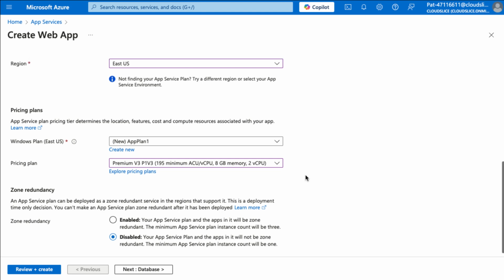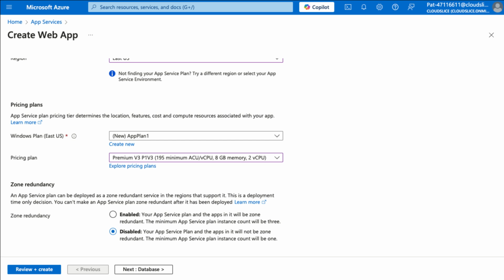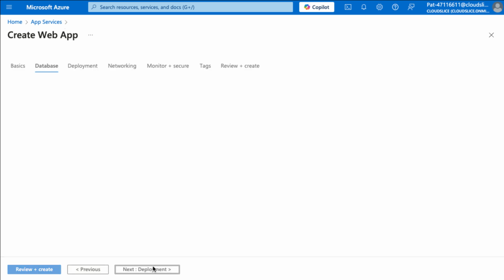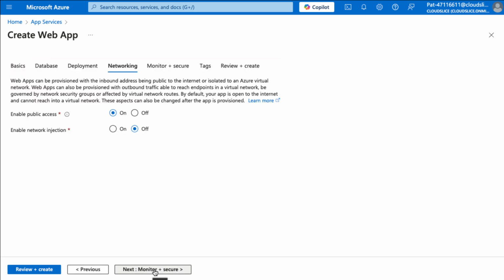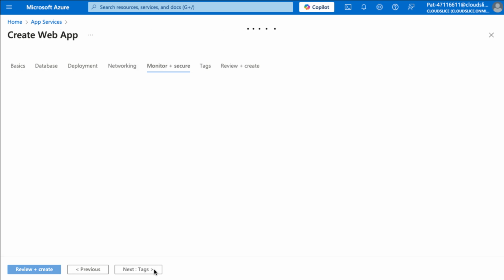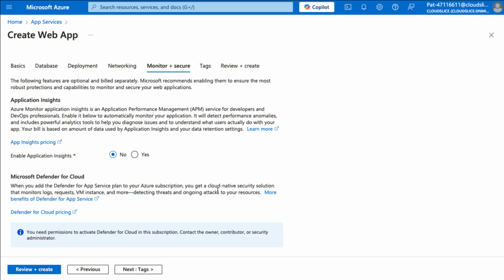And what else? I think this is it, more or less. There was something here. Continuous deployment disabled. Networking is okay. Here, enable application insights that we need to set off just for cost reasons. And I don't think I even have the permissions to do this in the lab environment. All right, so let's review and create.